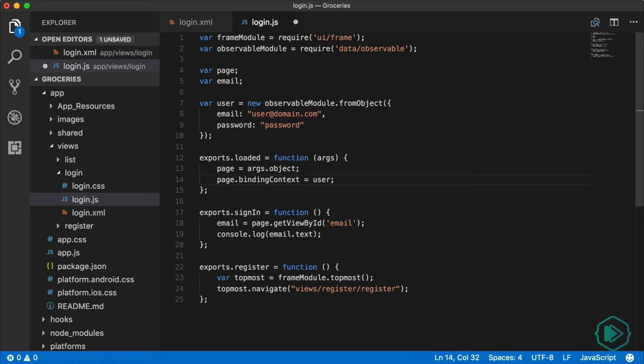You create the view model with two properties, email and password, and they're pre-populated with some dummy values here. Next, you bind the page to the user view model by setting it as the page's binding context property. This is specifically what makes the curly braces syntax work. Simply put, properties placed on the page's binding context are available to XML elements using the curly braces syntax.